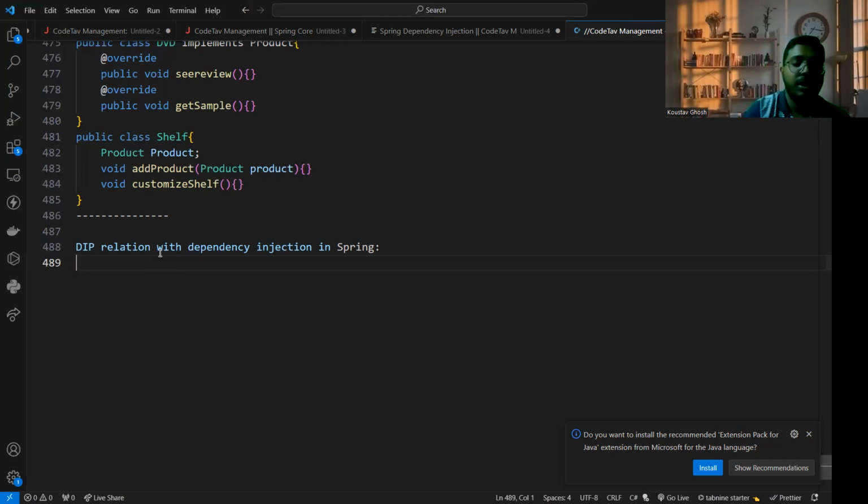So next is the benefits. We have discussed the benefits of the other principles as well. So here also we will discuss the benefits of this dependency inversion principle. The benefits are basically that it keeps your code loosely coupled. Then it is also easier to maintain. Then better code reusability is also there.